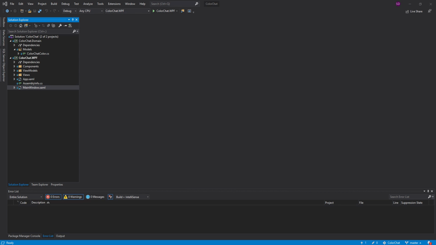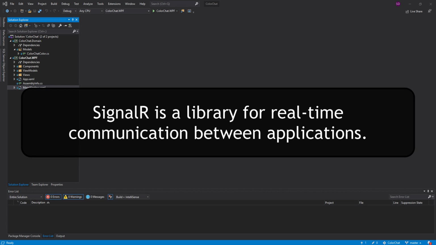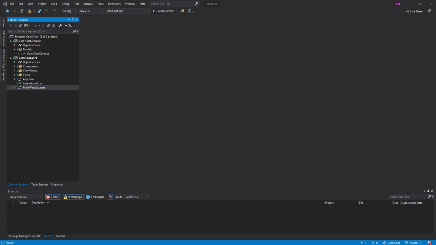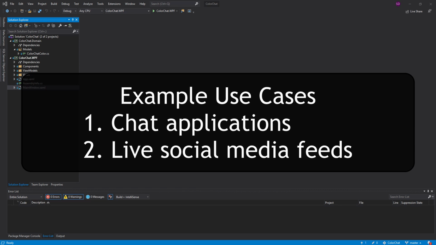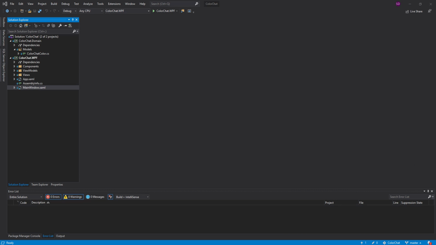If you guys aren't familiar, SignalR is basically just a library that provides support for real-time communication between applications. They can be web apps, mobile apps, or in our case, a desktop application such as a WPF app. A good example of when you would want to use something like SignalR is if you're creating a real-time chat application or you have a social media site where you want to send live updates to users, then you'd want to use SignalR so that you can push those messages to your clients.